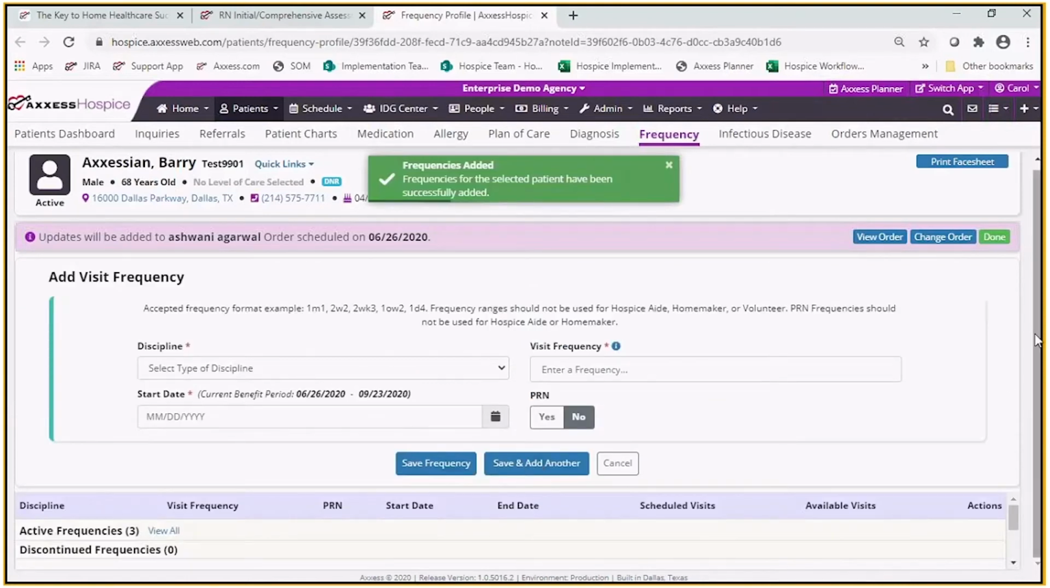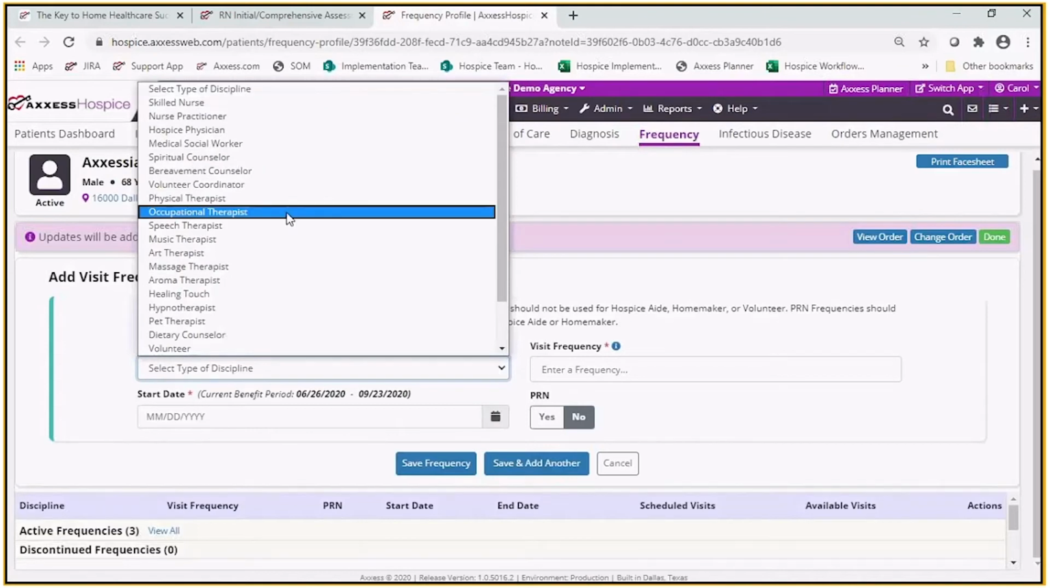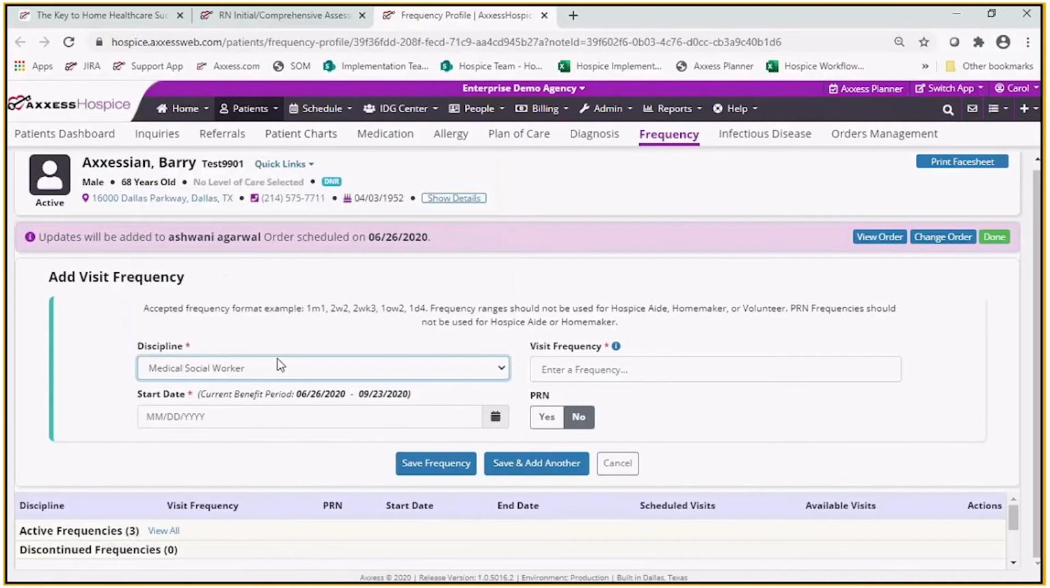I am now going to add an assessment for my medical social worker, MSW, and our solution means medical social worker, not master's. And my social worker, I'm going to put in an order for her to come out and see the patient for the initial assessment.